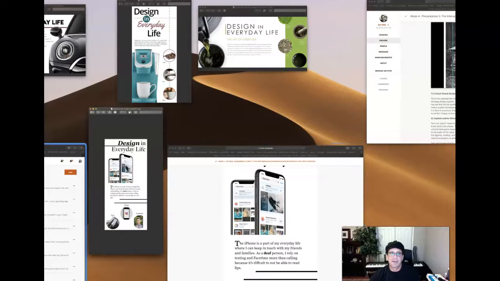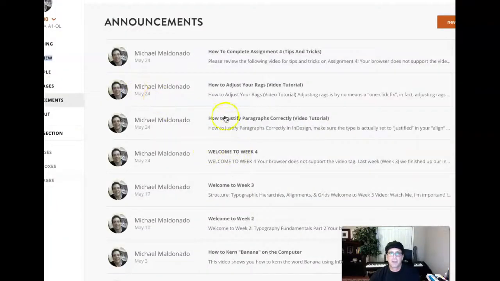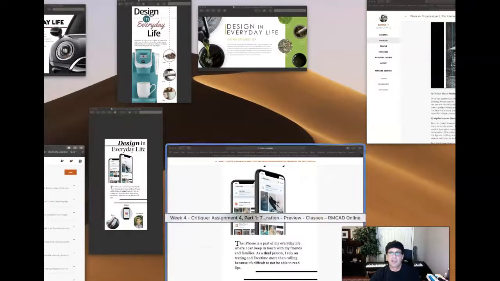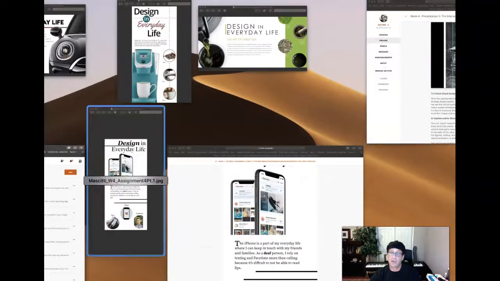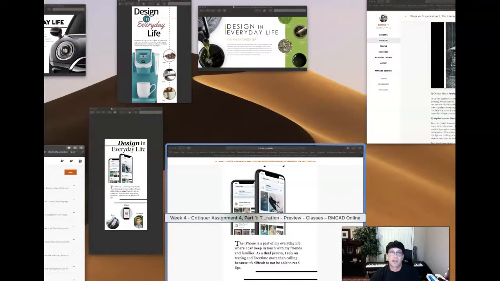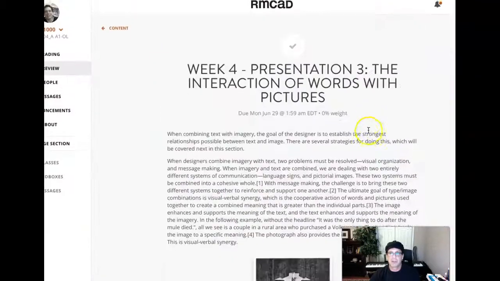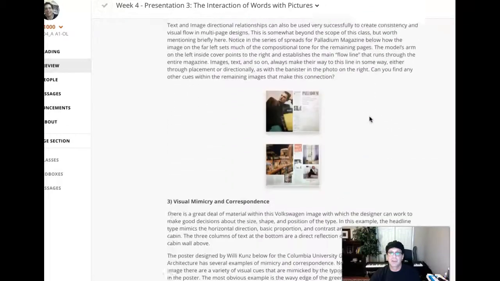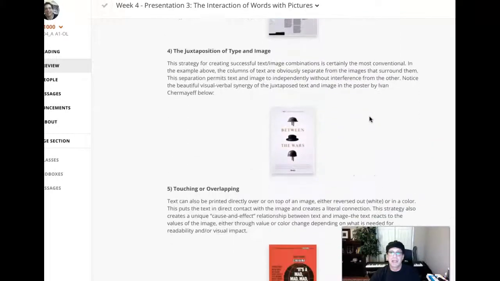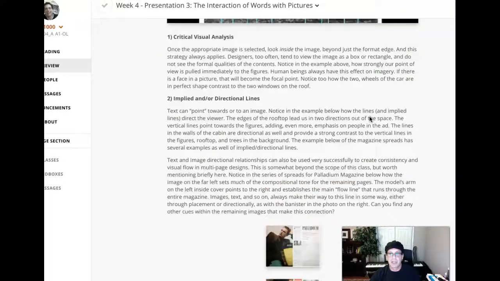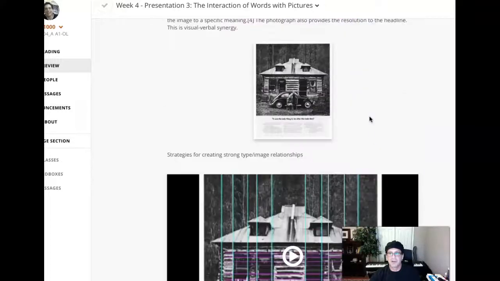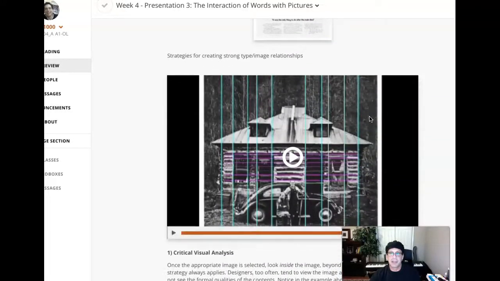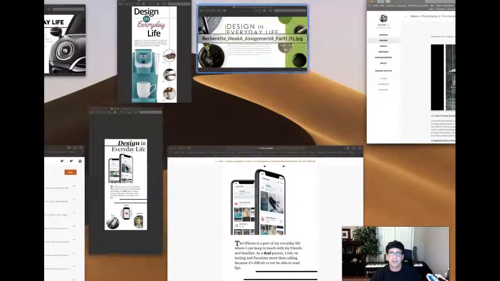Now, there are 4 announcements this week, and how to adjust rags is one of them. There are 4 announcements and 3 lectures. All 7 of those resources are critically important. This lecture here, presentation 3, is fantastic. This shows you exactly what to look for in images for clues and how to assemble your composition in a way that creates a nice synergistic harmony between type and image. This is a great video right here.